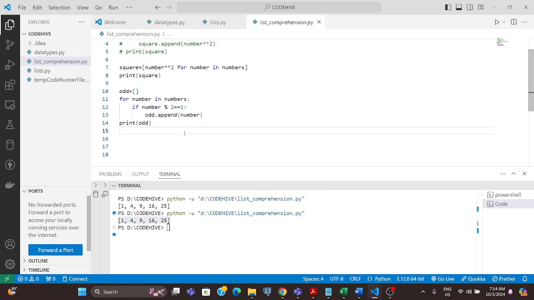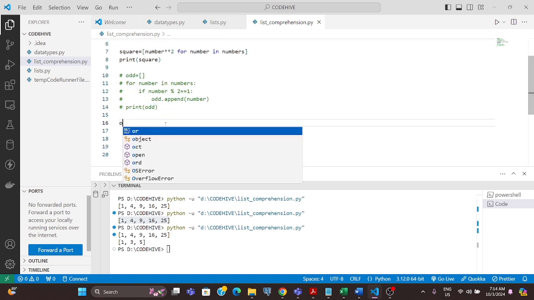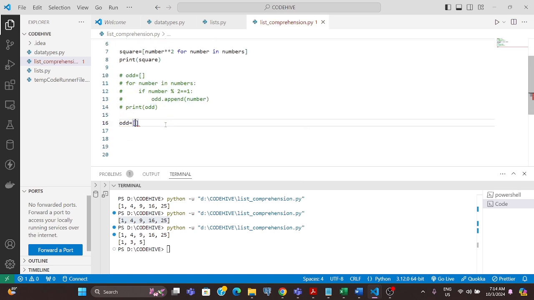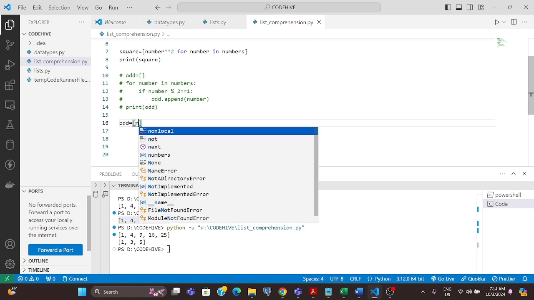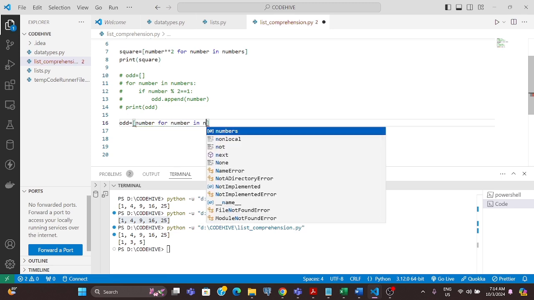Okay, so you can see the output here. We got 1, 3, 5. Clear? So the same thing we can also achieve using list comprehension. How? Any idea? So for that, odd is equal to, then in square brackets. Here we need not do any calculation. Before, we needed to calculate the square. That is why we put something like this. But in this case, we need not calculate anything, right? We just need to check whether the number is odd or not. So for that case, we just add the number as number. Okay, no calculation. Then we'll go for the loop: for number in numbers.